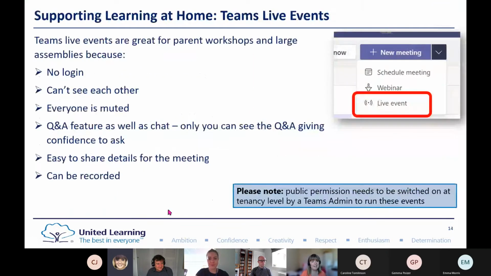So moving on, we've been looking at that day-to-day communication, and now we're going to look more at supporting learning at home.